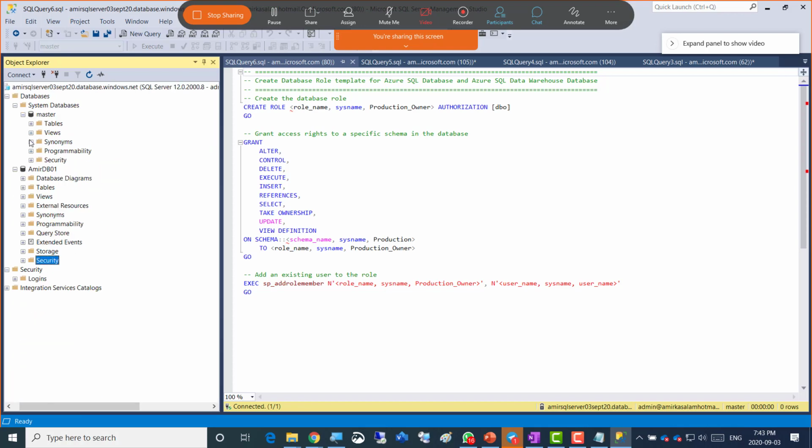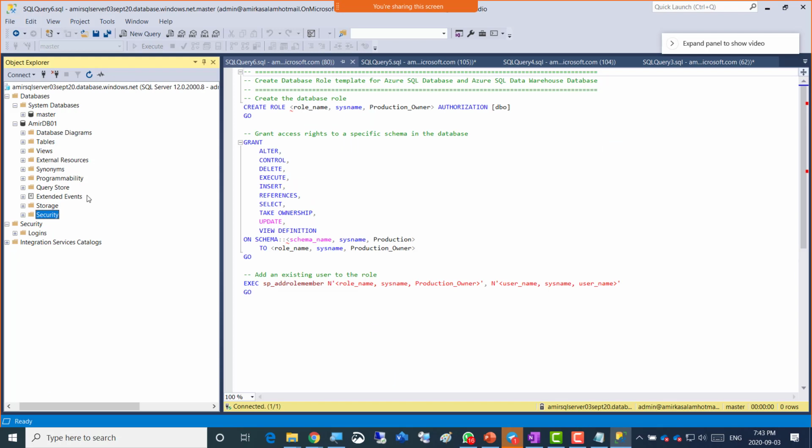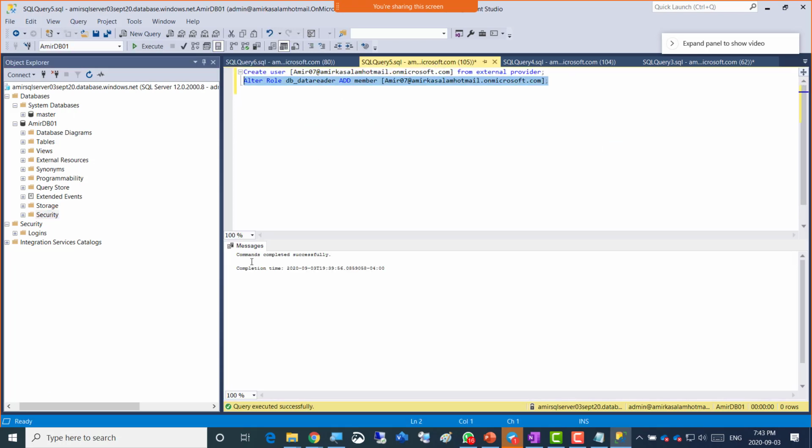Okay, so what we were doing, I'm just going to go back here to the slide, and yes, we were supposed to give the end user just the DB reader access. Now we need to check whether that query worked. Well, it did work because it gave us that query result there. Here, commands completed successfully, right? So it did work.